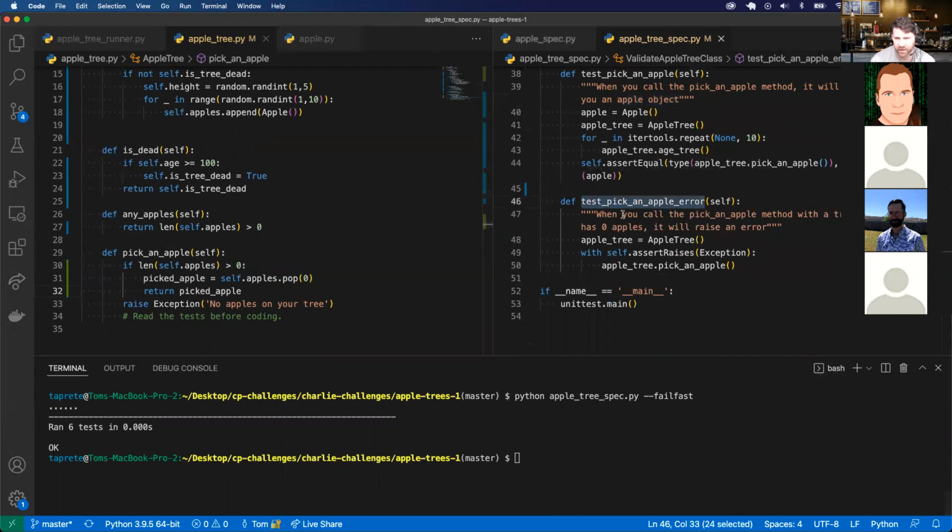So test pick an apple error. When you call the pick an apple method with a tree that has 0 apples, it will raise an error. So that was already written for us. So it raises an error, no apples are on your tree. So assert raises an exception error. So the raise doesn't need an else. Nope. Because essentially if this isn't true, it's going to automatically hit this raise exception. Okay.